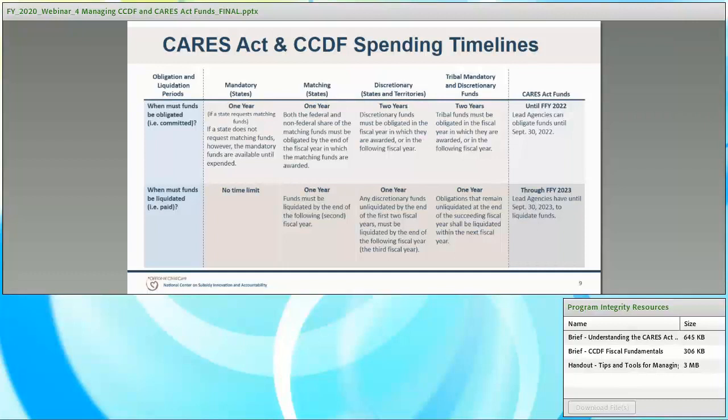Now here we've provided a chart that briefly explains when mandatory, matching, and discretionary funds must be obligated and liquidated for states, territories, and tribes. And you can see in this chart that there's a separate column for the tribal funding. But for the sake of time today, I just want to focus on the last column related to the timeframes for CARES Act funds. You can see that lead agencies can obligate these funds until September 30th of 2022, and that these funds have to be liquidated by no later than September 30th of 2023.